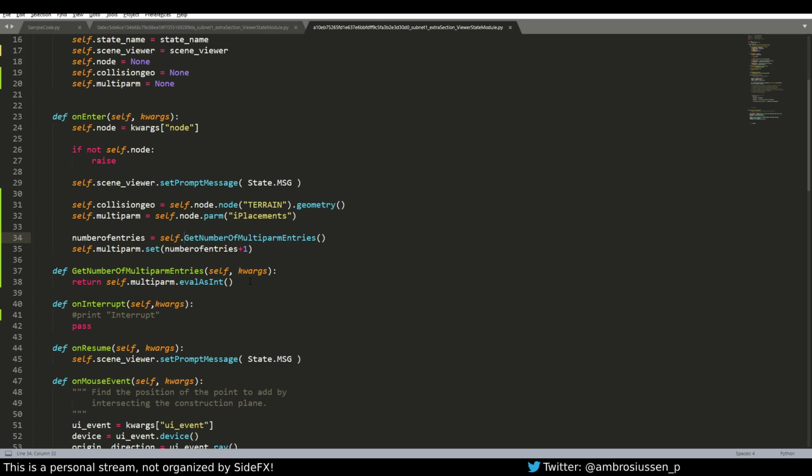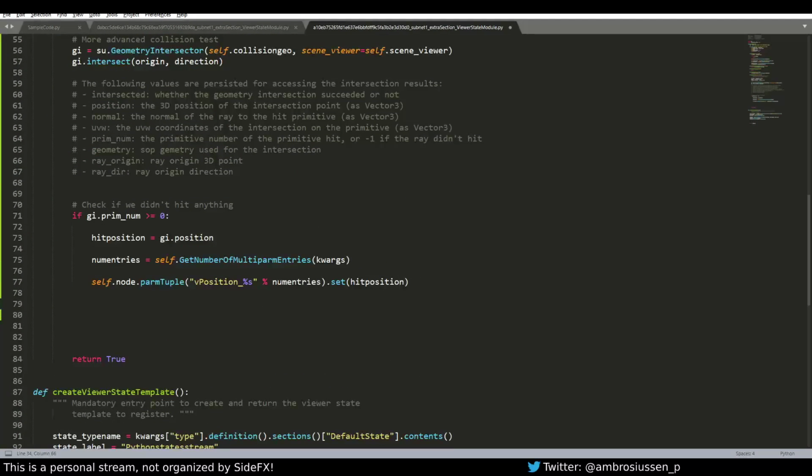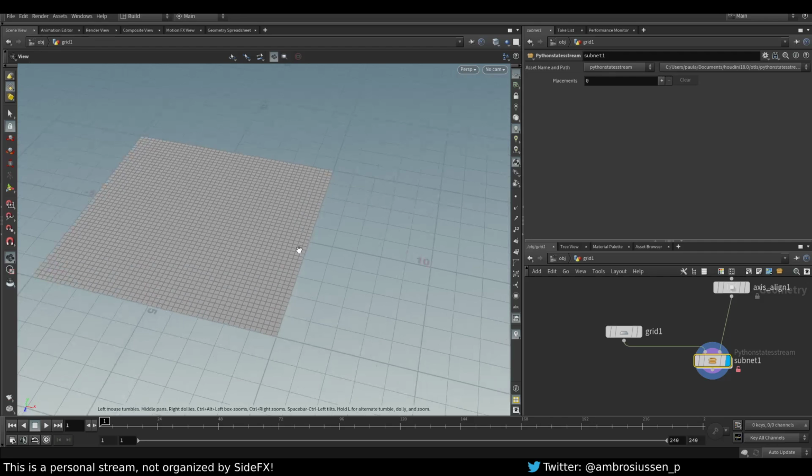What happened? Oh, of course. There. All right. So now, as you can see, my geometry is following the mouse cursor, but it only does so when we hover over our geometry, right? So as you can see, if I don't hover the geometry, it doesn't follow it.